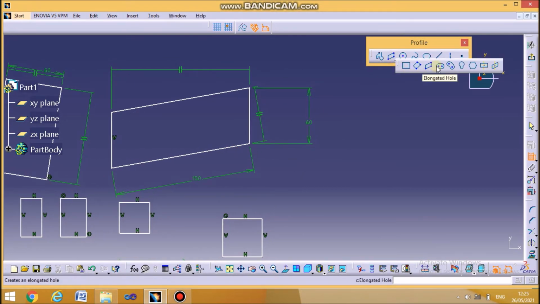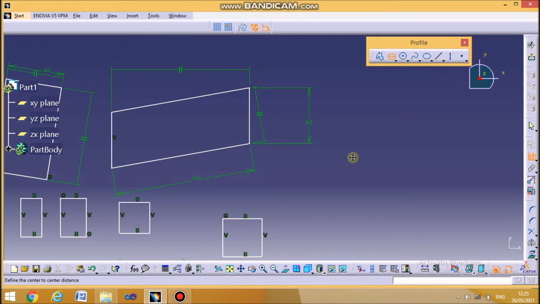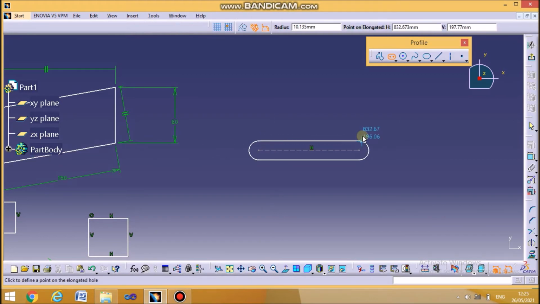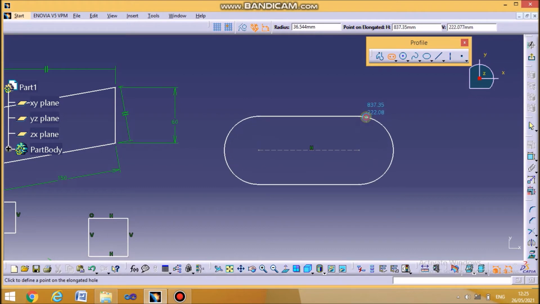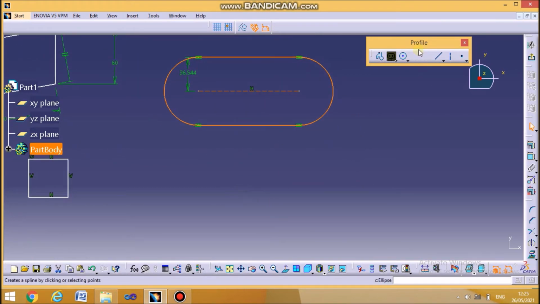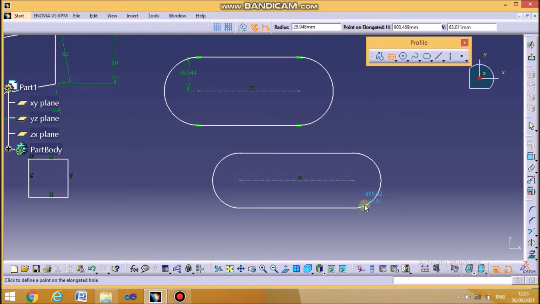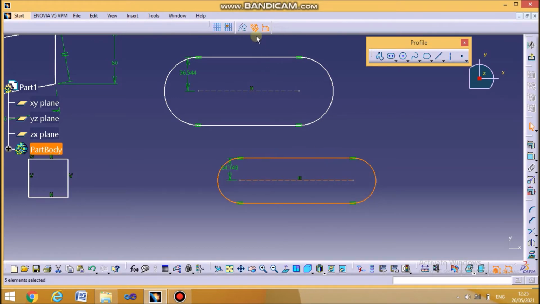Next is elongated hole. To draw an elongated hole, you need to define 2 points, first point and then the second point, and then the radius. You need to click 3 points: first point, second point and then the third point. As the geometrical constraint and dimensioning constraint are on, it will automatically show the radius.